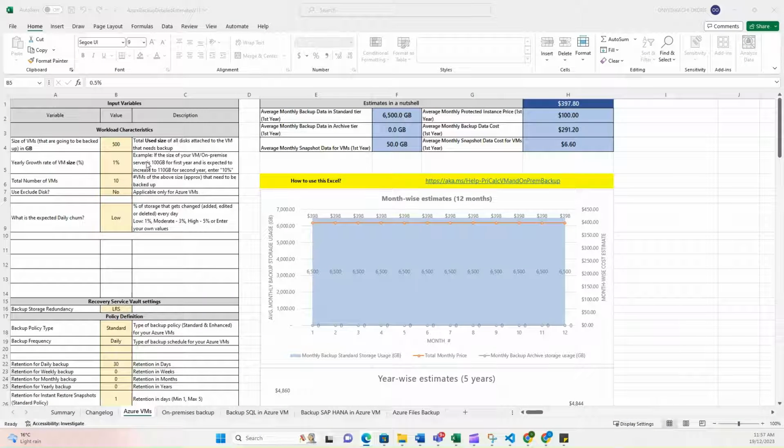Right here, it says size of the VMs that are going to be backed up. This size refers to the total of all the used disks for the VMs that we saw in that architecture. And I said that the sum of all those used disks gives us 580 gigabytes.